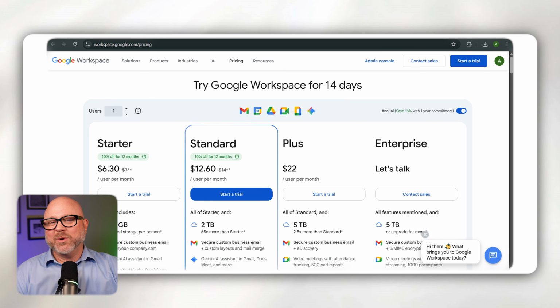Which one do you choose? Well, if you want to build a real online store with payments and e-commerce tools, Shopify is clearly the better pick. But if you really only need a simple website for basic information, school use, or internal business pages, Google Sites is perfect because it's easy and it's free.